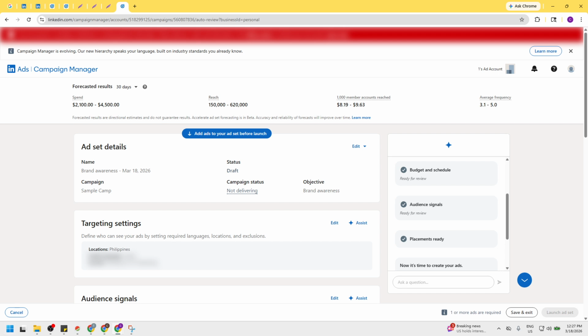You've just built the essential structure of a LinkedIn ads campaign, from the first search to a clean draft you can refine and launch.